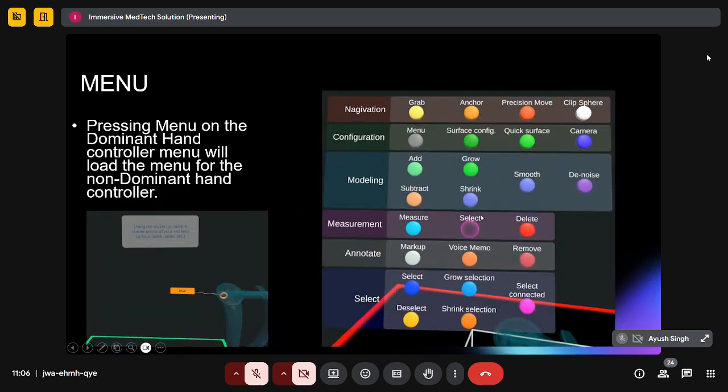Then we have the select option, so whatever measurement we have done, we can select that particular measurement. We can rename it using the markup option. We can also delete any selected measurement that is not precise, so that too can be done. Then if we need to add a voice memo to annotate that this part corresponds to this region, this is the tumor region that we have identified in our data set, that can also be done using the voice memo selection.